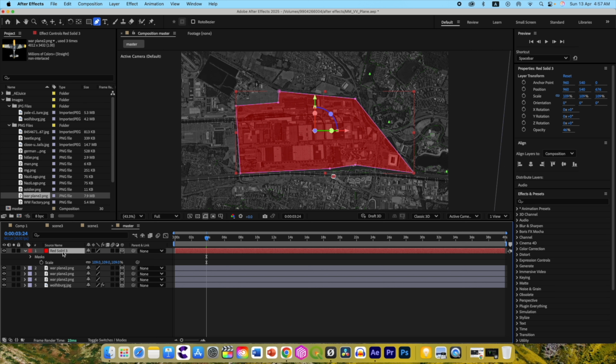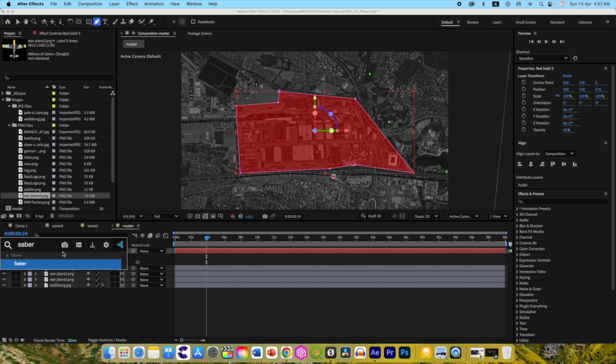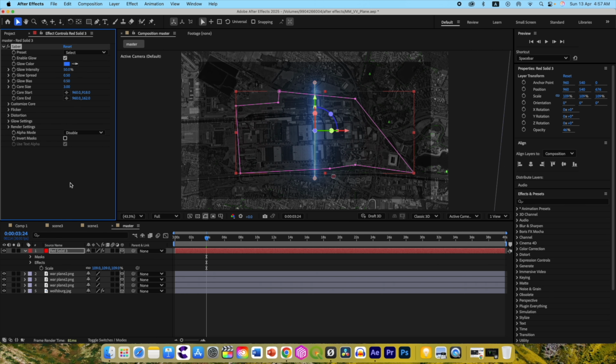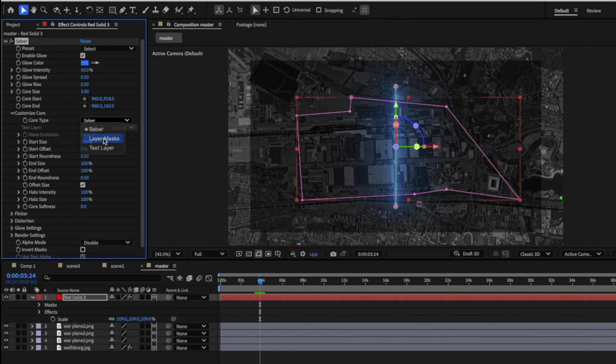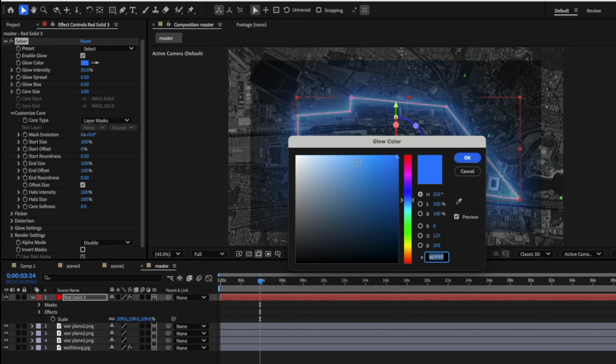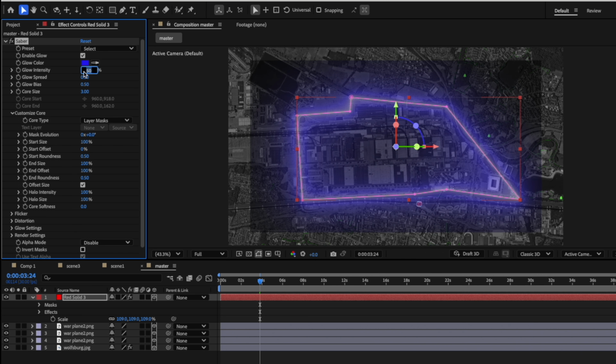Now select it and add this Saber plugin. This is also free, you can download. Then go to customize core and change it to layer mask. Change this blue color to dark blue. This is dark blue. Okay, change glow intensity to 30 and change this one to somewhere around 1.